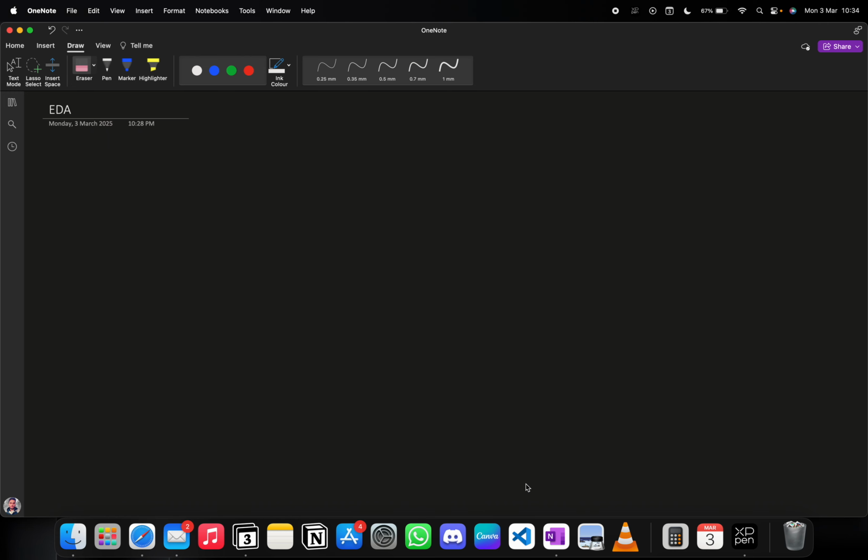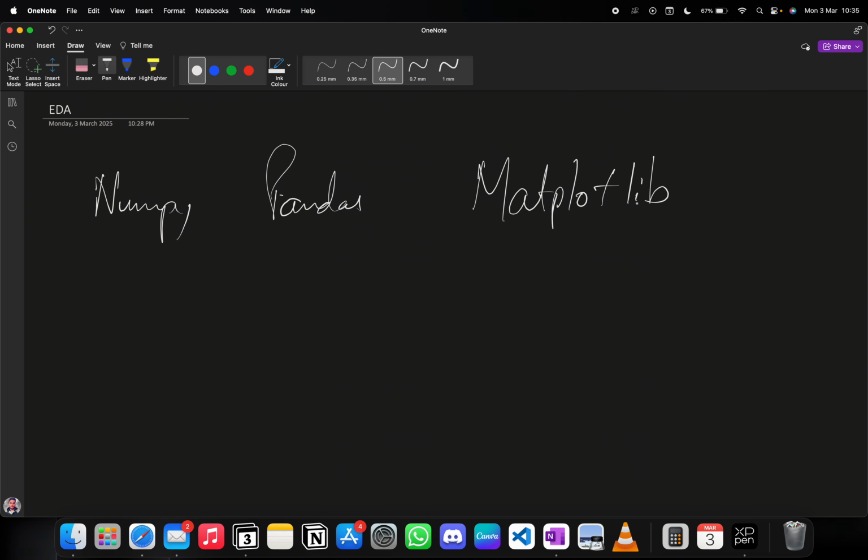Hello everyone. In this class, we are going to talk about EDA. Till now, we have completed NumPy, Pandas, and Matplotlib. Now, what we have to do is see where we can use all these three main modules for data science.